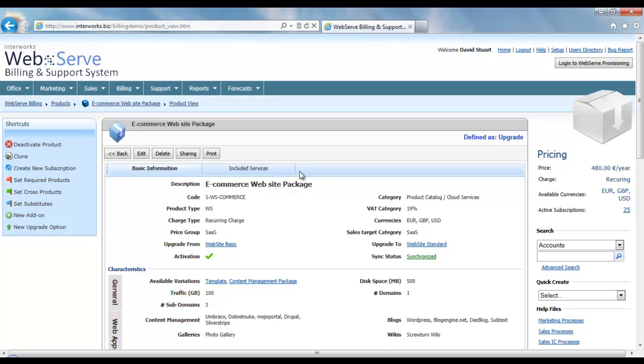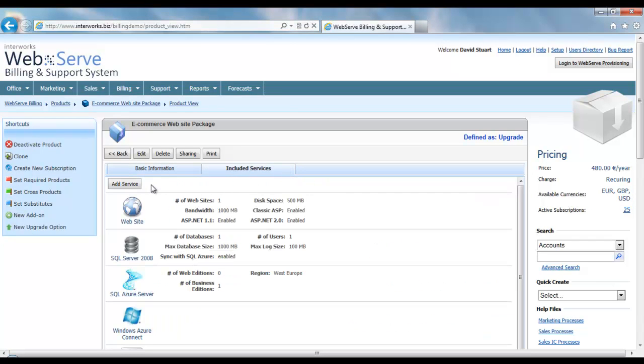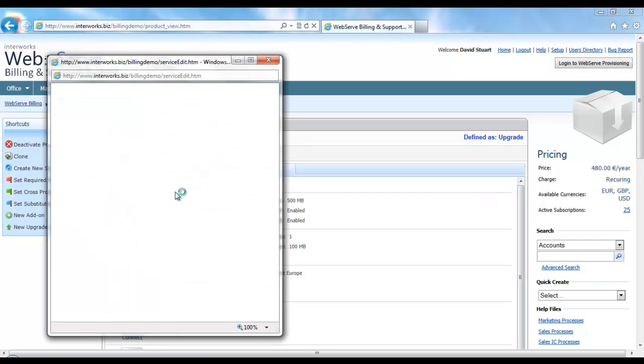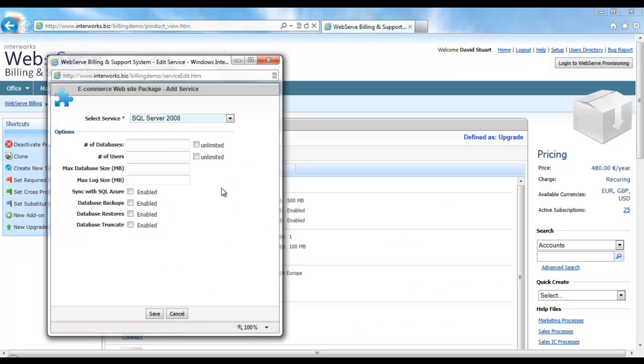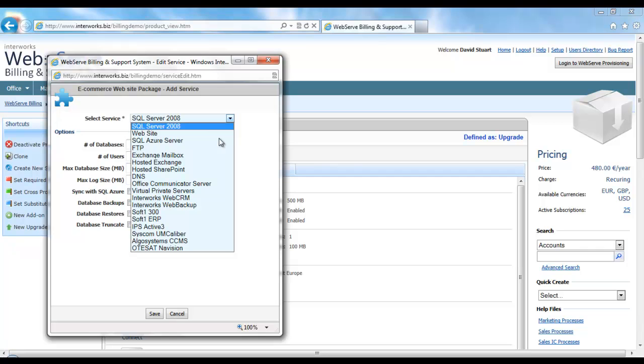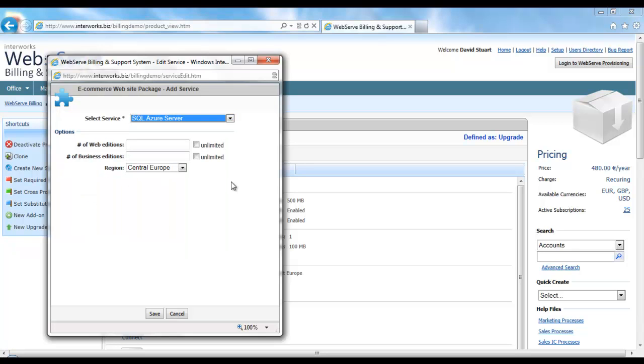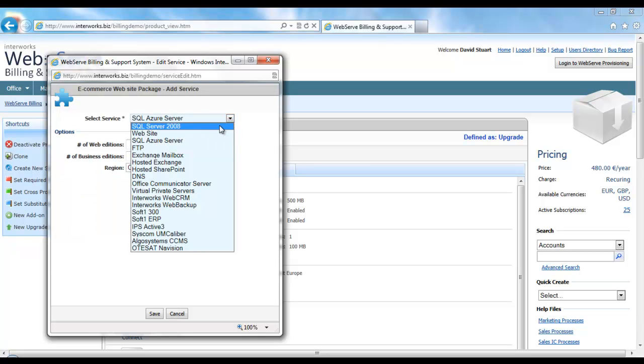In the Included Services tab, by clicking the Add Service button, the system shows all the services that can be provisioned. By selecting a service, its characteristics automatically appear and we can parameterize it accordingly. In our current example, we can see SQL Server 2008 and SQL Azure Server.